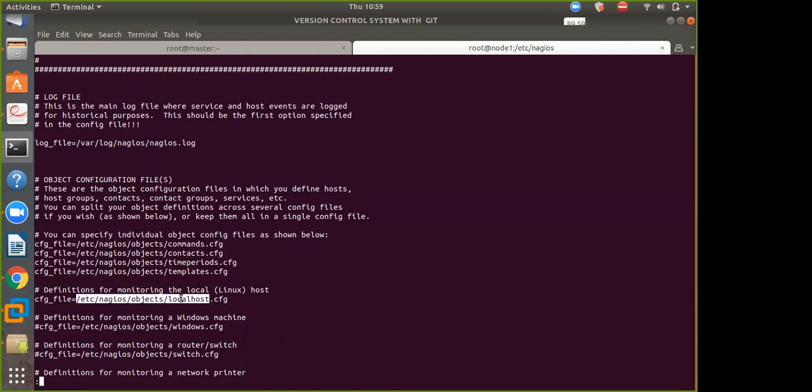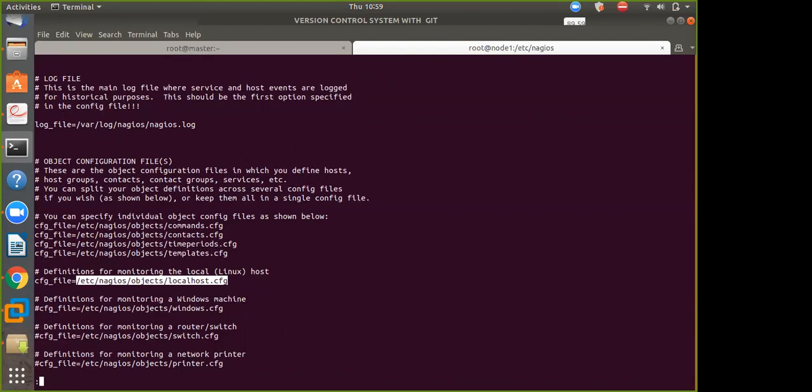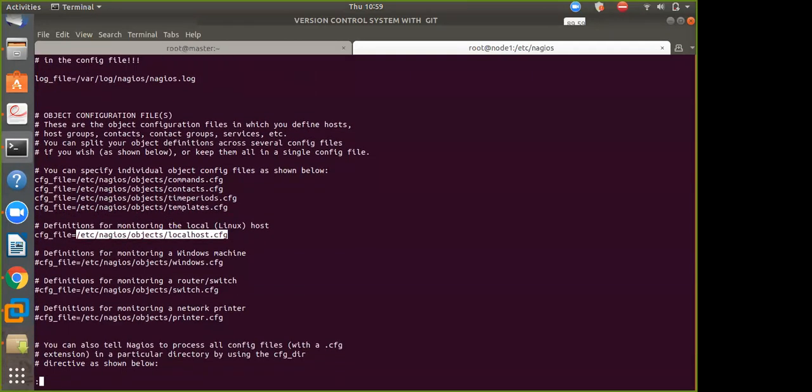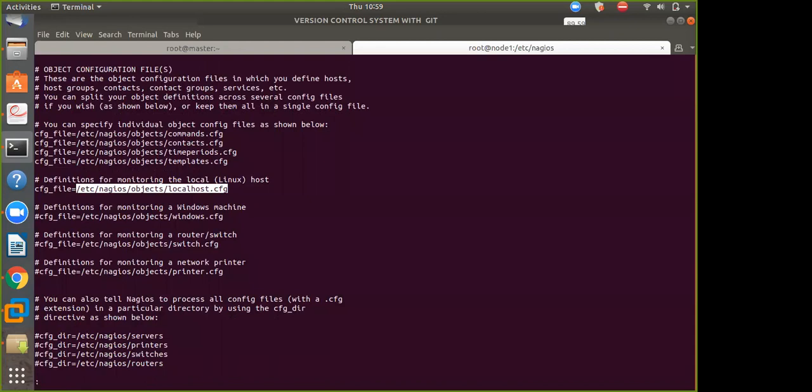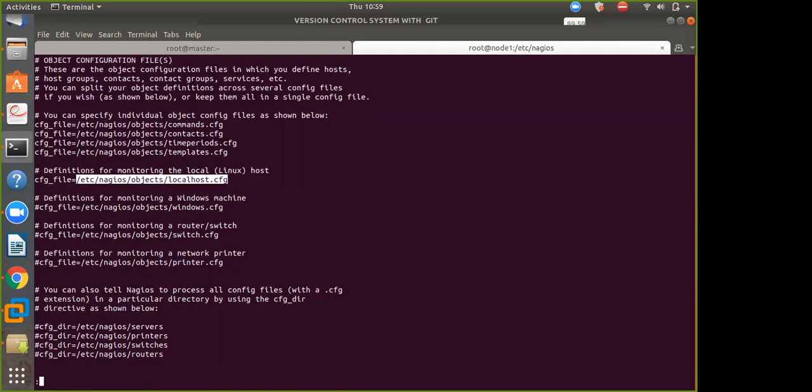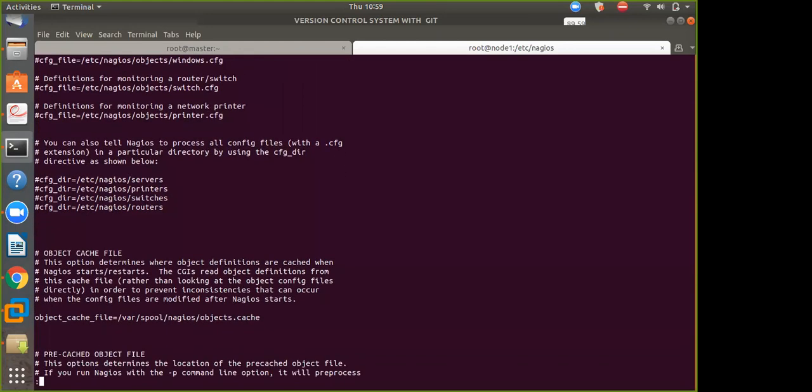Etc Nagios objects localhost.cfg. Got it? If you want to monitor your switches or routers, if you want to monitor your printer devices, whatever devices you have, then you just have to set your configurations, and then you are going to monitor all your resources with the help of that.